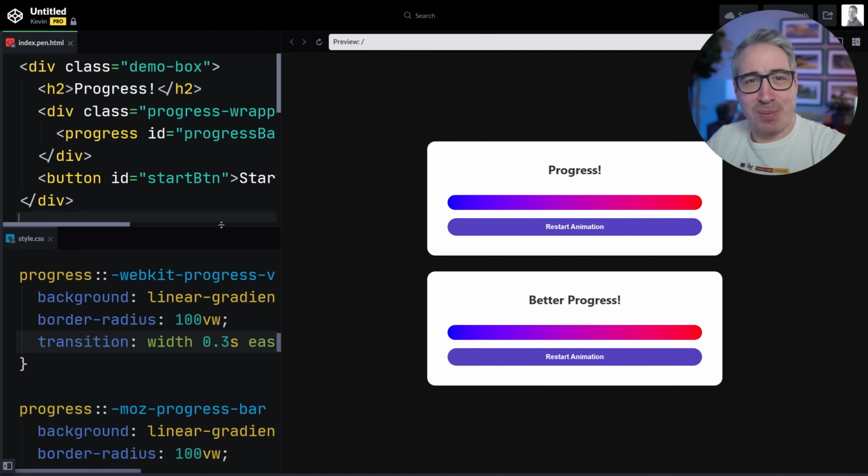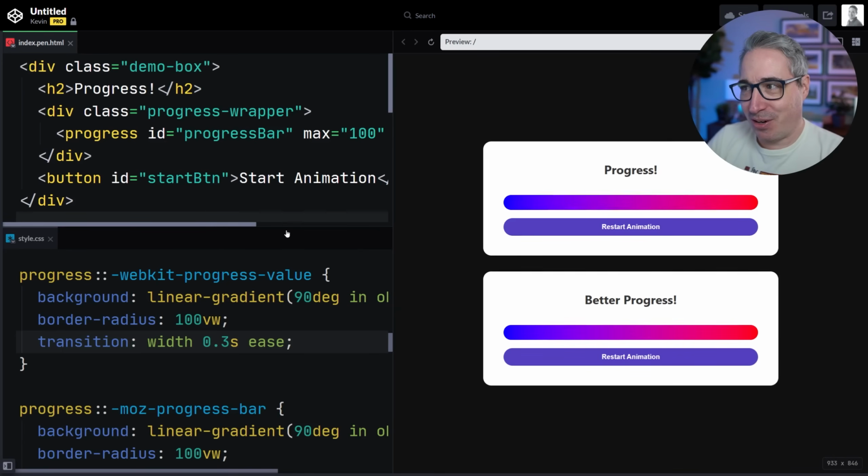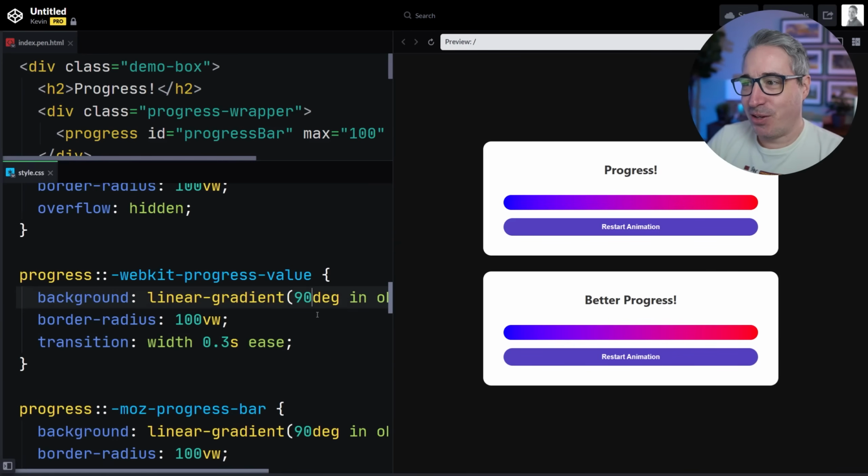So in the course platform that I created from scratch for the relaunch of the course, I had progress bars with gradients, and I wanted it to do this. And it took me a little while, but eventually I figured out how to do it. So yeah, let's take a look.